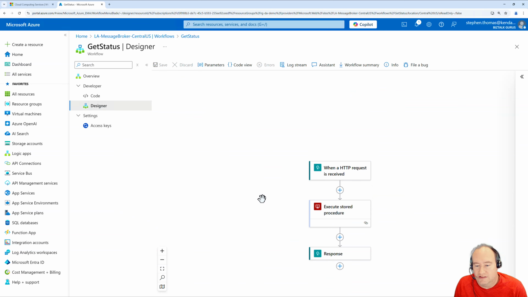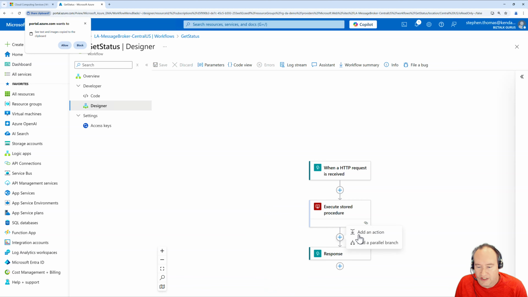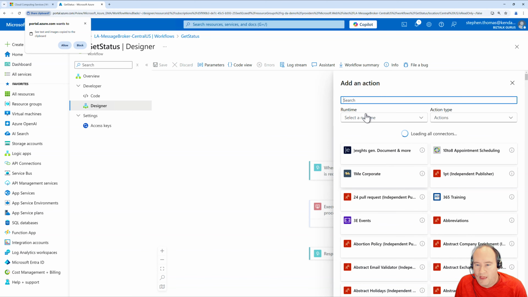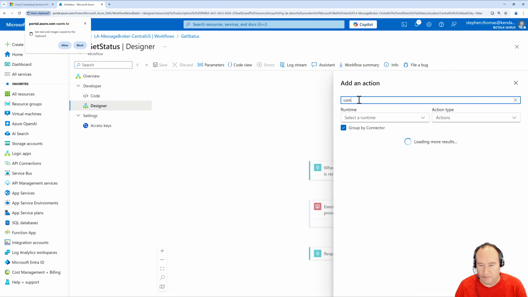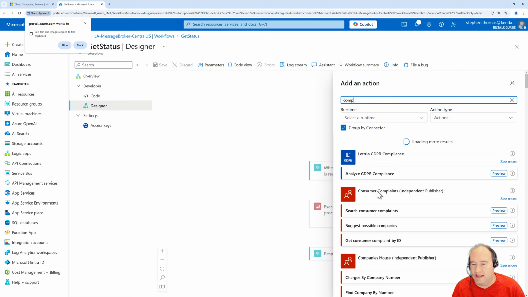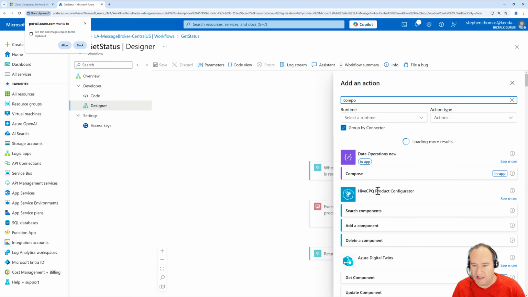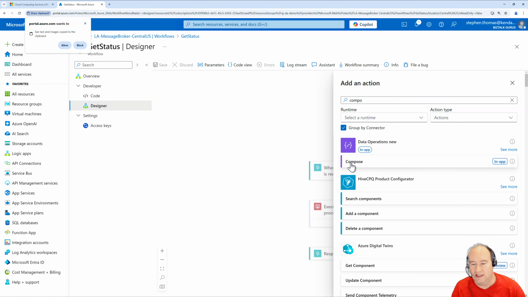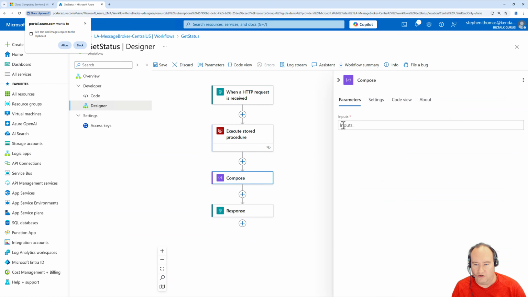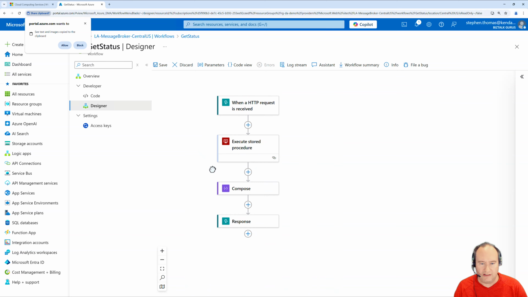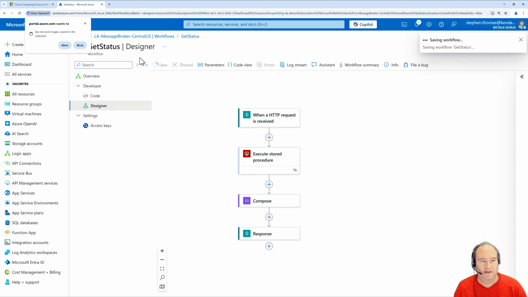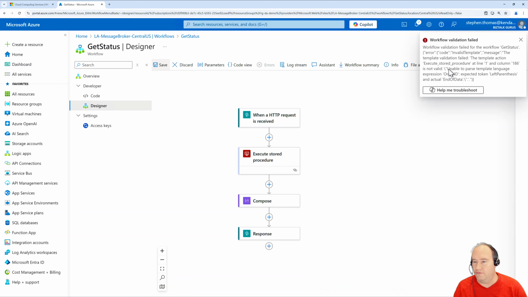Everything looks fine in the designer, just like we saw in VS Code, but let's go ahead and do something different here, and let's add an action, and let's add a Compose shape. And you can add any action. Really what I want to do is just add something to force the recompiling and revalidation of the code inside the portal here. So I'm just going to add this, just say hi. And now let's go ahead and save this. And sure enough, we got an error here.